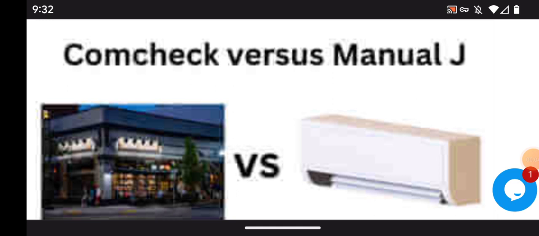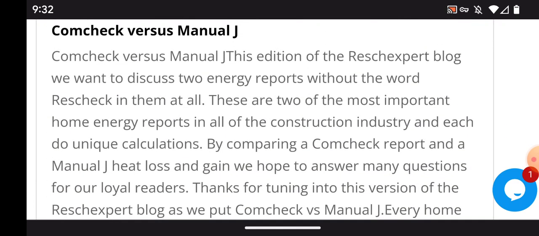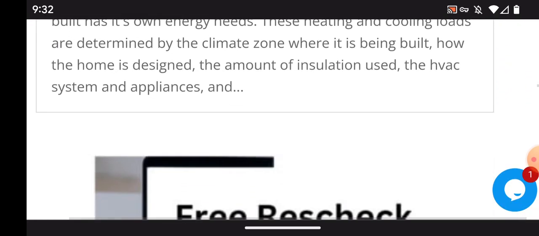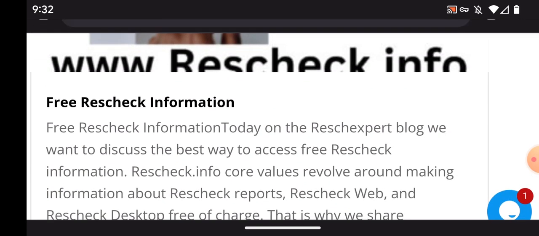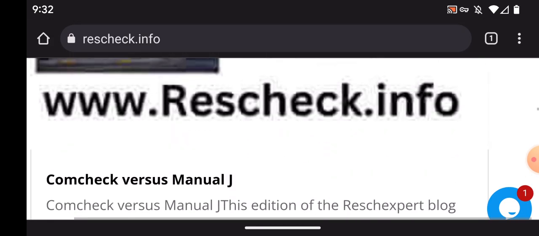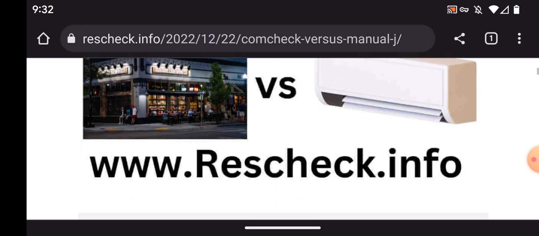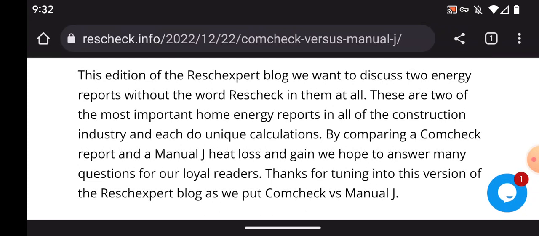Today we want to talk about Comcheck versus Manual J. You can find this article at www.riskcheck.info down in the Risk Expert blog. What you'll want to do is scroll down to the article, click it, then just listen along. Comcheck versus Manual J.